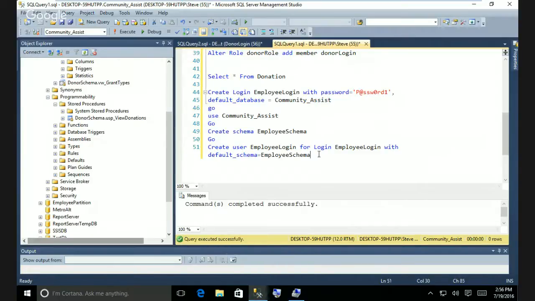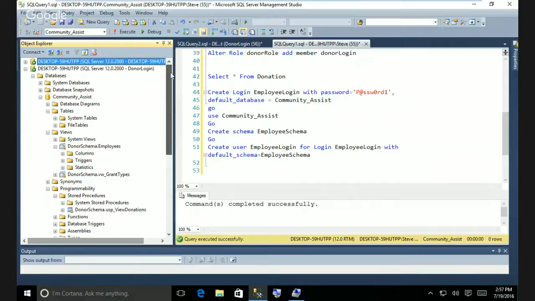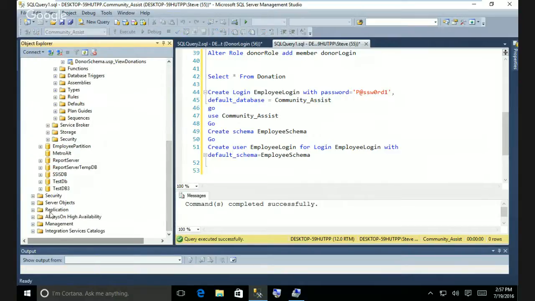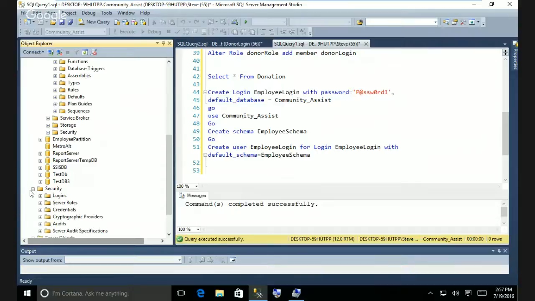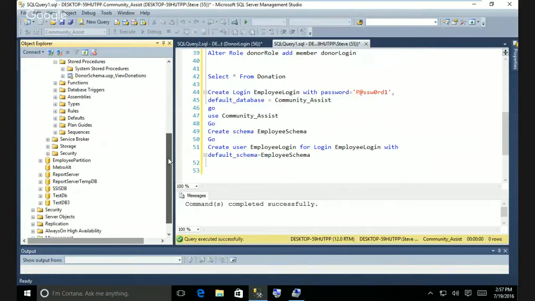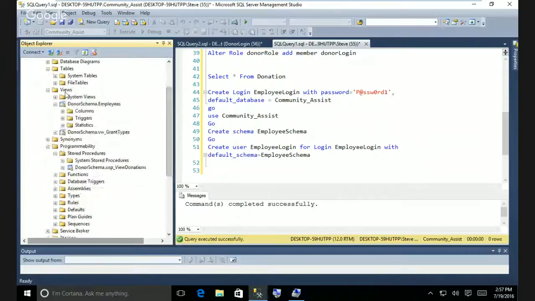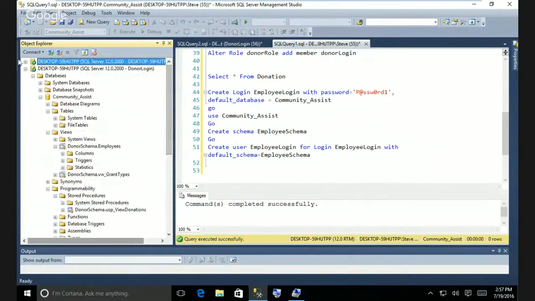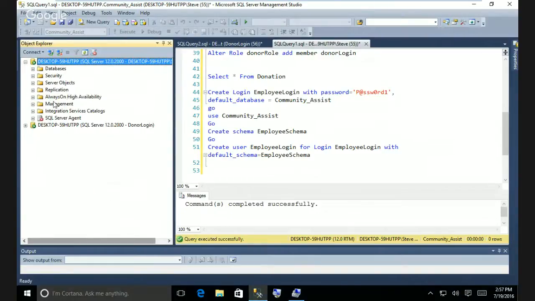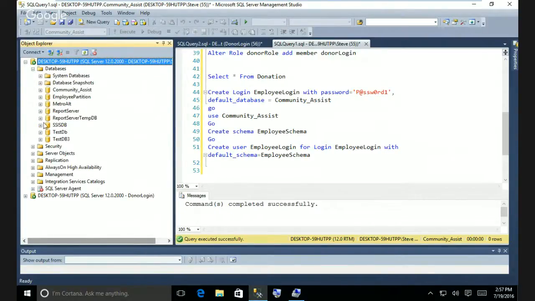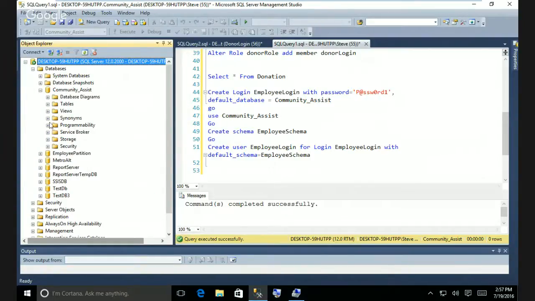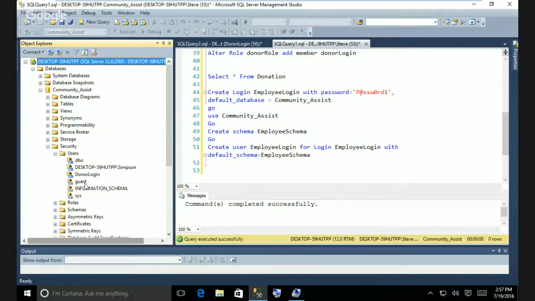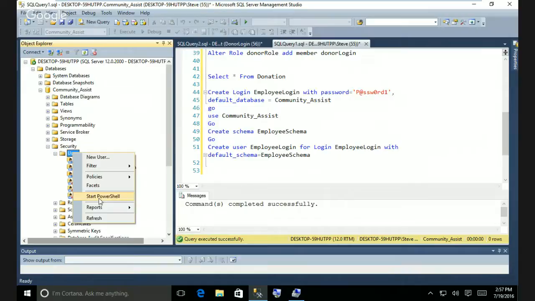How do we check the schema? So if you go into here, most of it's in the security folder for the database. That's the login. I want to go back up to Community Assist, and I want to do it under Steve. So Community Assist. If you go down to security, we've got users, and notice that there is now, actually let me refresh. There's now an employee login and a donor login there.